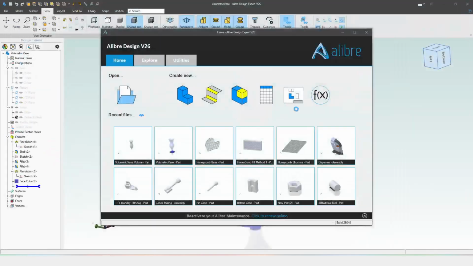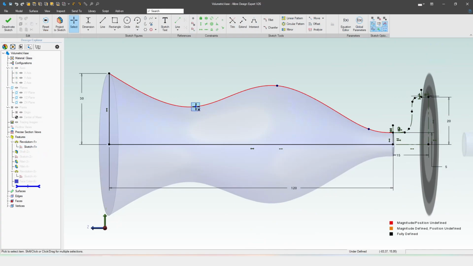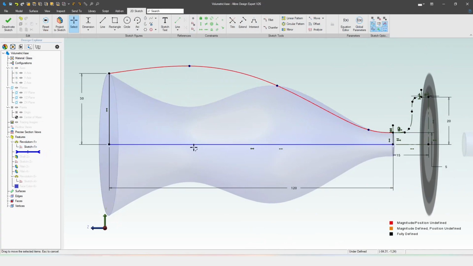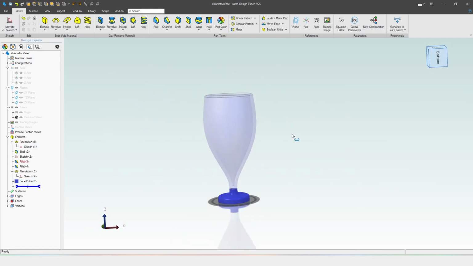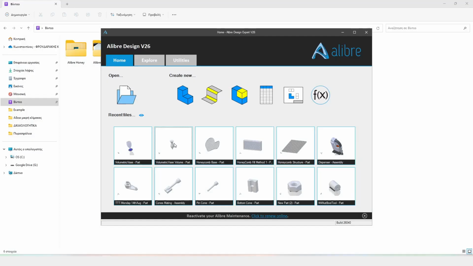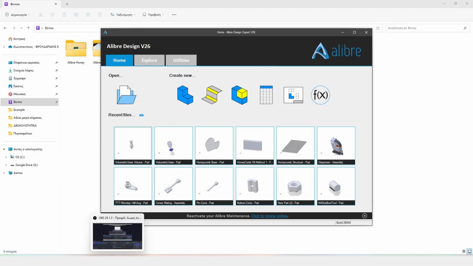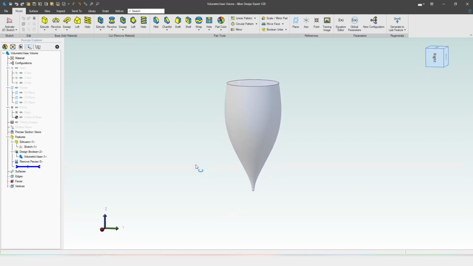Now, here's the fun part. Let's go and play with this glass a bit. Actually, this makes more sense as a glass now, but whatever. We'll save this, and let's open this up. It has adjusted. This is parametric, guys. This is the inner volume of that vessel, and it's parametric.